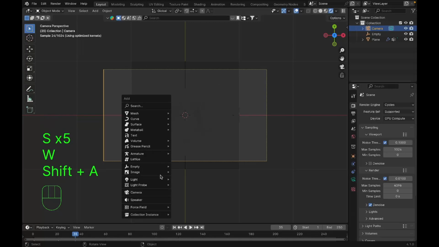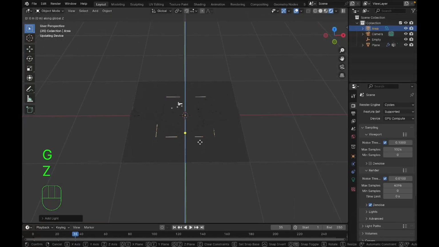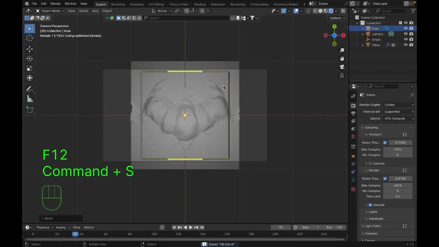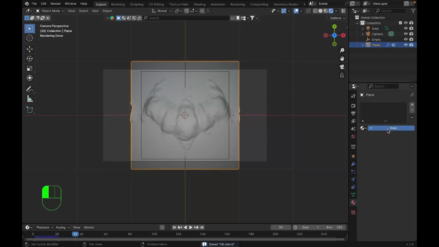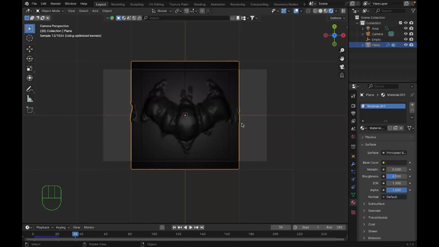And right ahead I'm just going to add an area light, and I'm just going to move it like that, so that we have our basic lighting. And now as you can see, if we set our plane's texture to black, our Batman logo is going to be black, so we don't want that to happen.